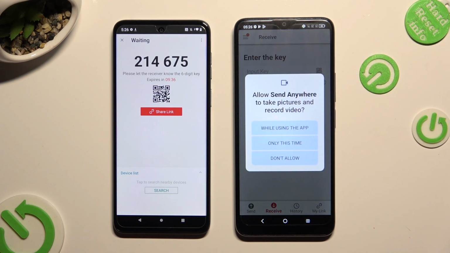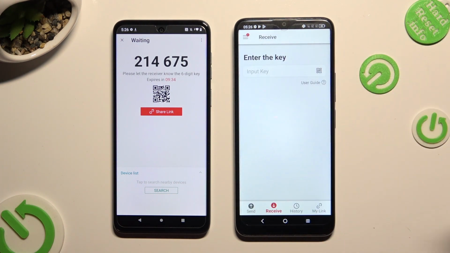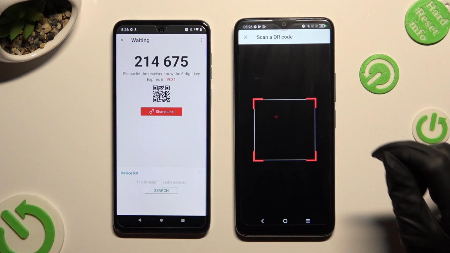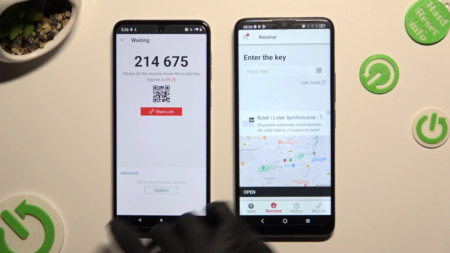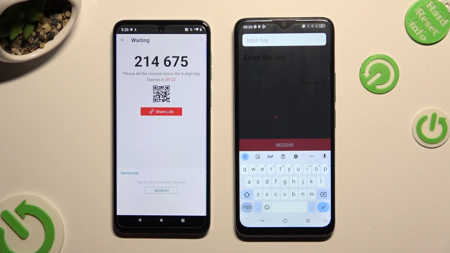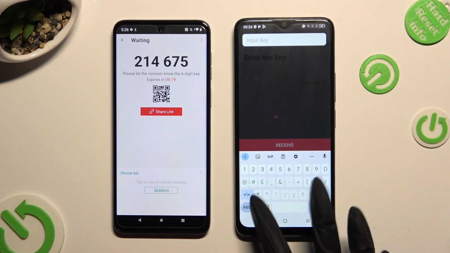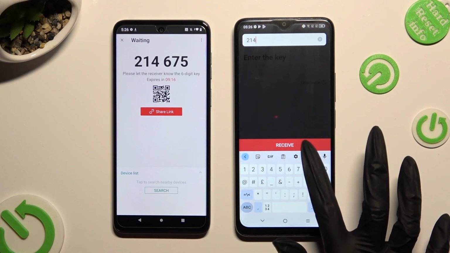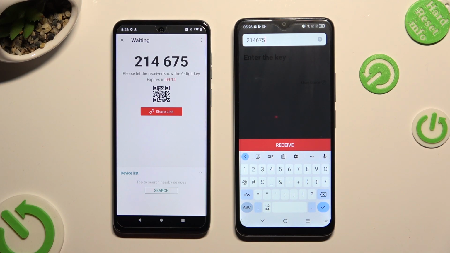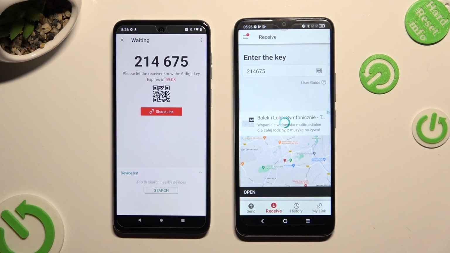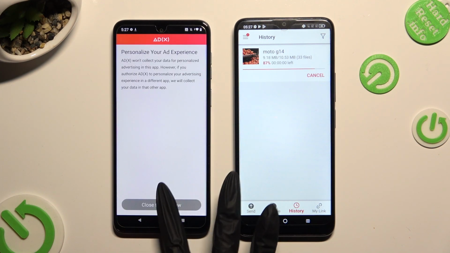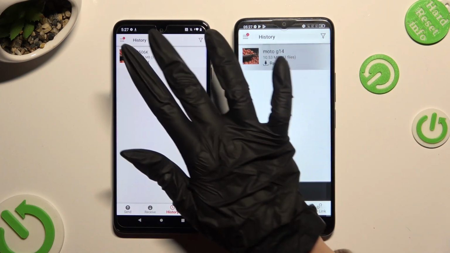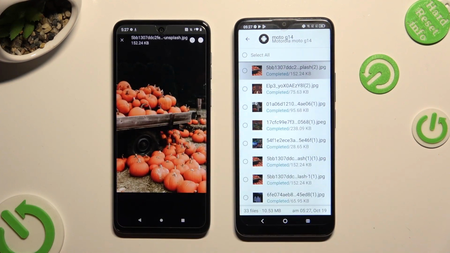Then allow camera access in the pop-up and point your device's camera at the code. If you prefer to input this key, tap on Input key section, type in all of those numbers in correct order, and then select Receive. So when I do that, as you can see, all of my files were successfully transferred.